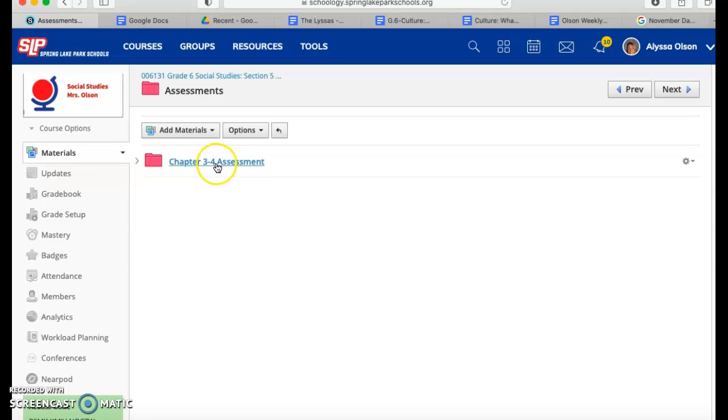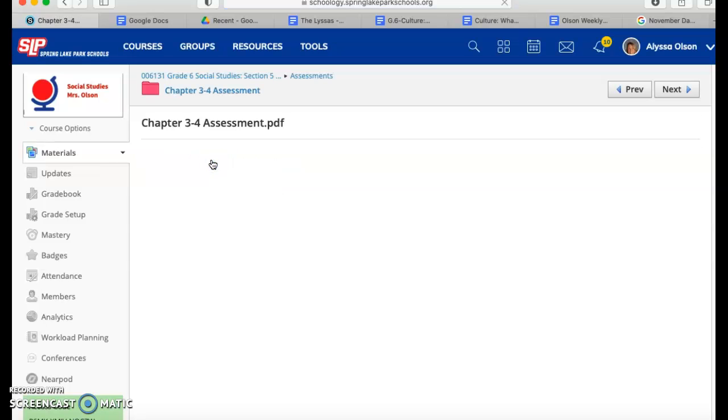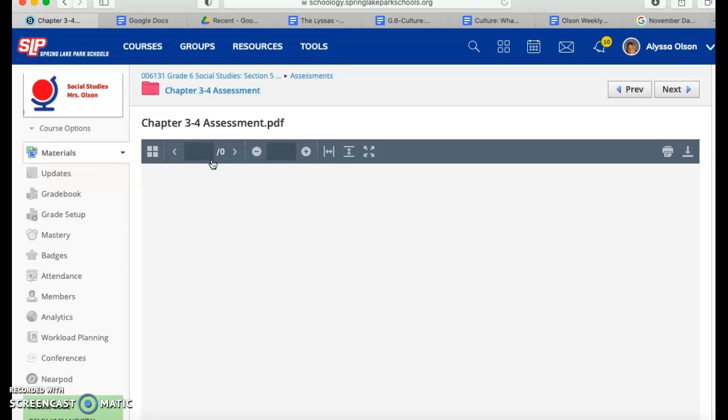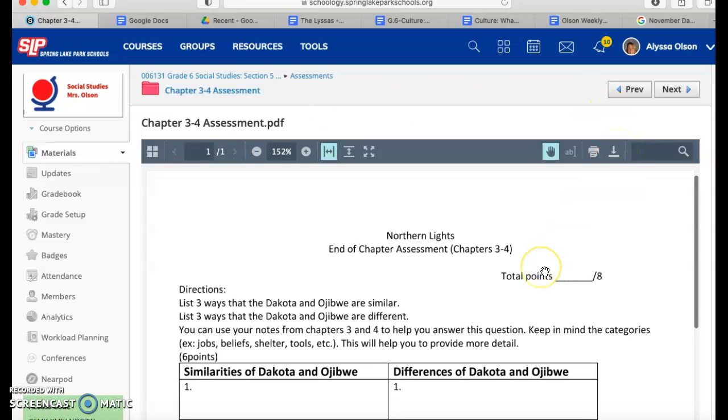You'll want to click on chapter 3 for assessment. And then you'll notice the actual assessment is a PDF, and where you turn in your assessment is an assignment. So what I want you to do is click on that assessment and upload that assessment into Notability, all right, by clicking that download there.